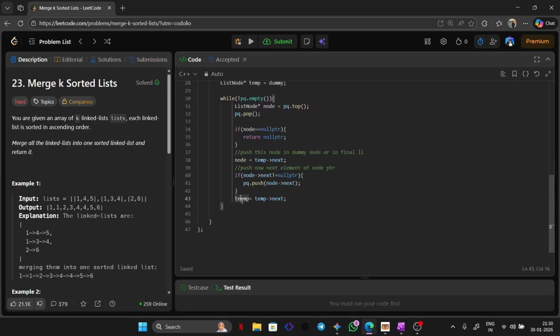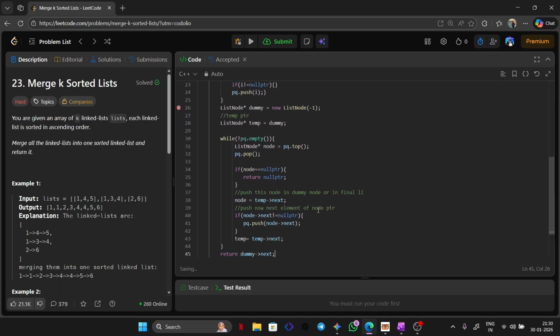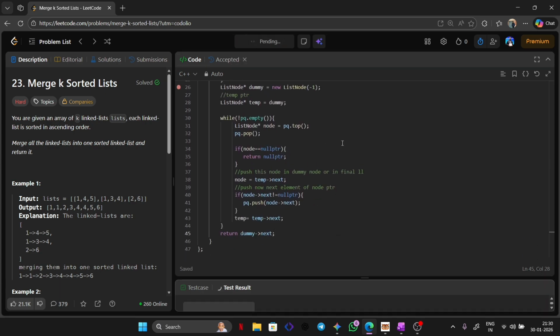And after all, we will get everything, and we have to return the final answer. We have to return dummy next, because dummy is the starting node -1. So we will return dummy next. Let's run this.